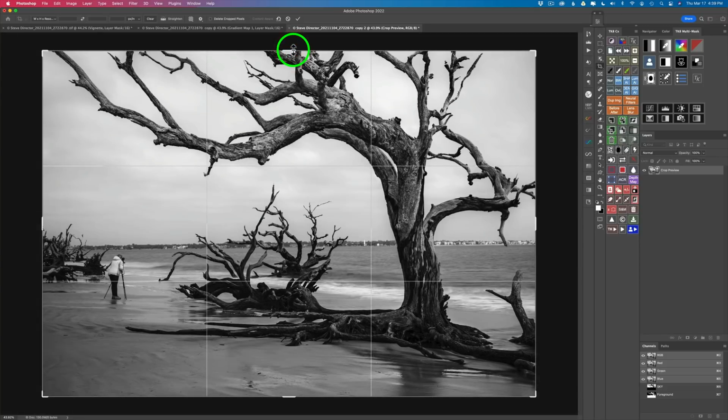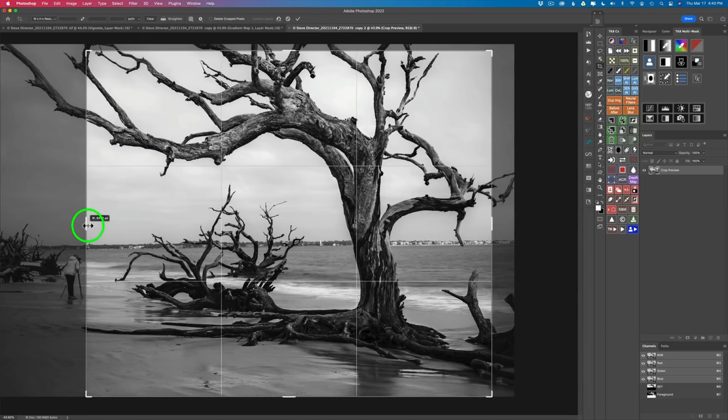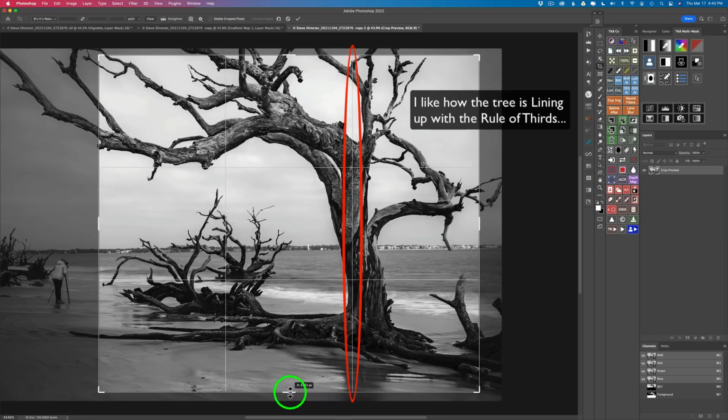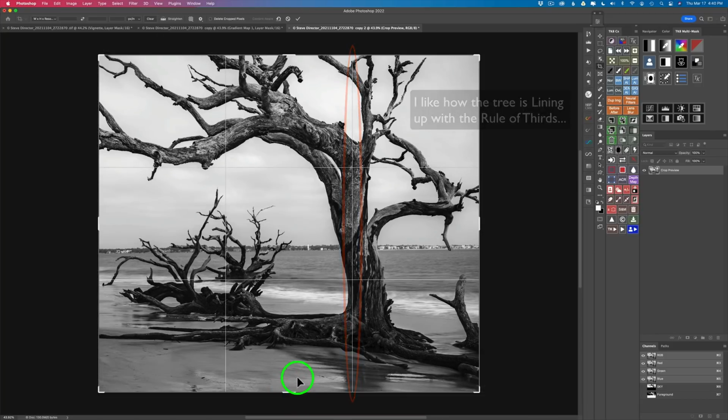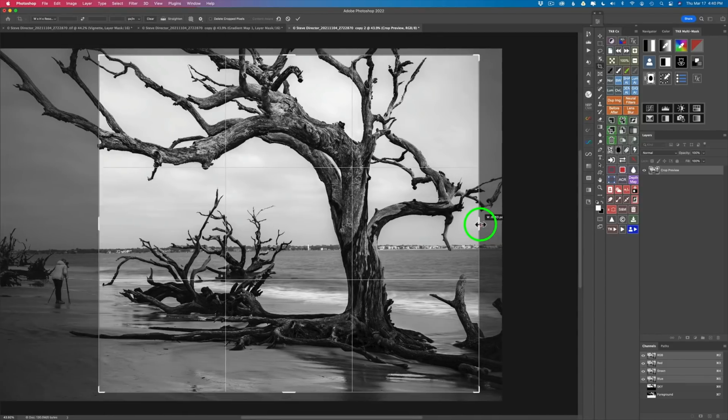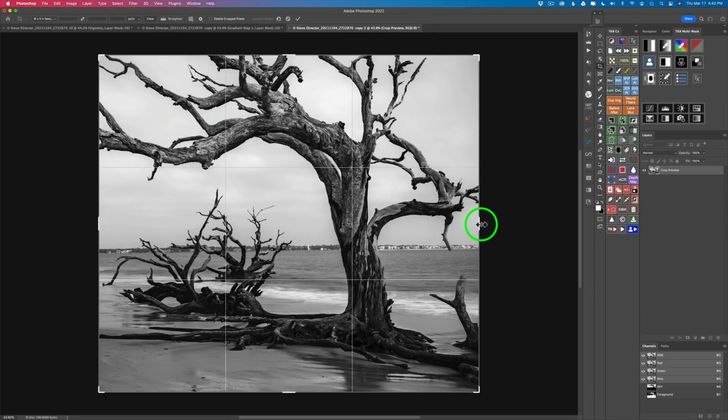Maybe right like that. And now I want to get rid of this unnecessary stuff, for me anyway. I'm going to pull this in like so. I like the way these branches are going out here. And as far as the bottom's concerned, I like it. Do I want to pull it up? I don't know. I think that's pretty good. I'm going to check this side here. Do I want to pull this over? No, I think it was good right there. I think that's a good crop.